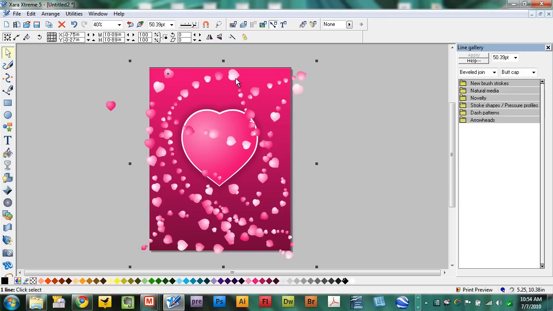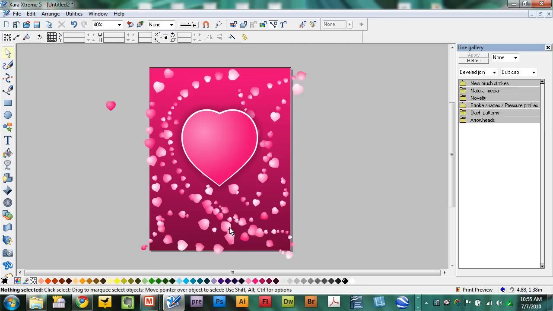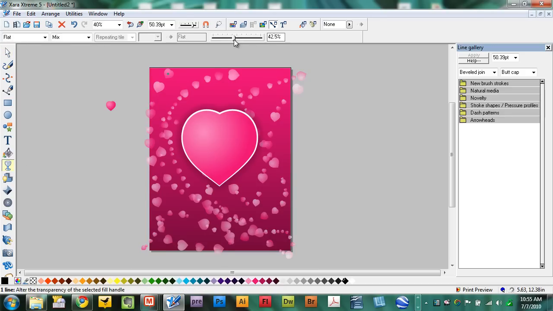And I'm going to take this brush stroke that I created. Actually, I'm going to pull the main heart up front by selecting it and choosing move forward or bring to front. And these hearts in the background, what I'm going to do is make those a little bit transparent so that they're not so overwhelming.